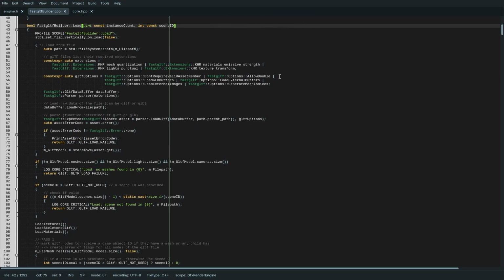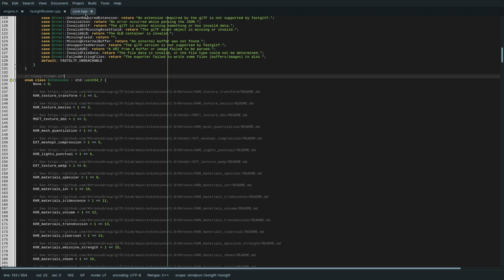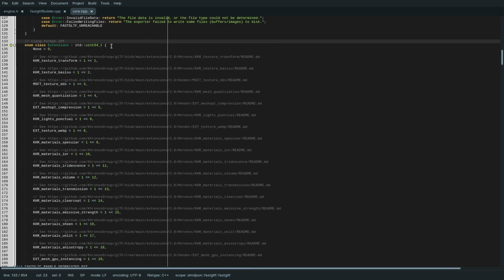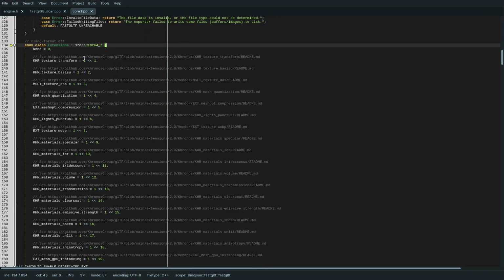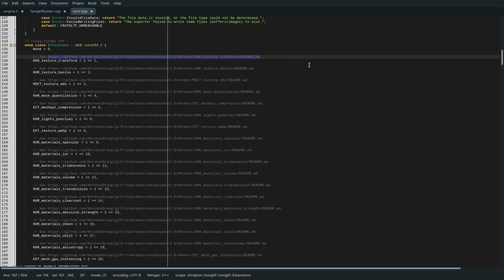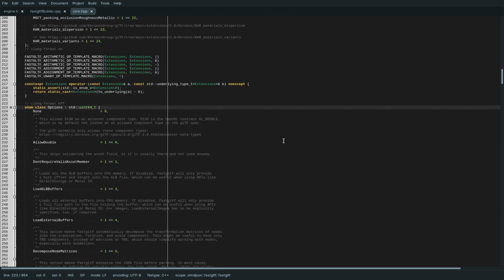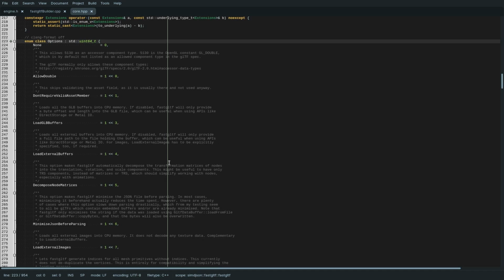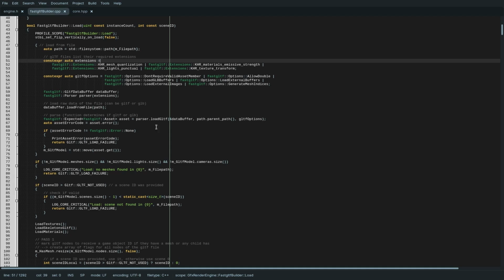At first, we have to set up the options and extensions to be used by fastgltf. This file here, core.hpp, one of the header files of fastgltf, links to README files in the glTF GitHub repository with more details about extensions. For the options used to parse a glTF file, core.hpp provides information here. Once the glTF file is loaded and parsed, we have a glTF model that contains all the asset data.